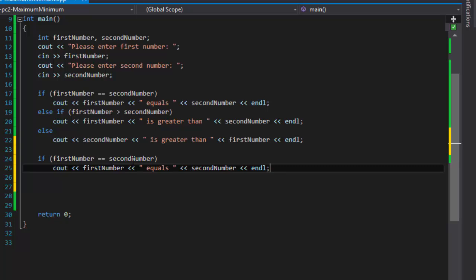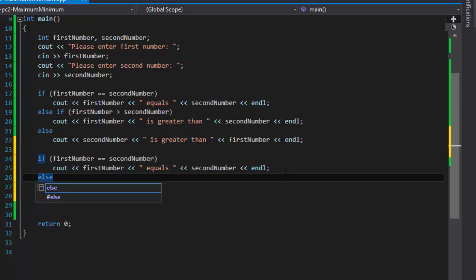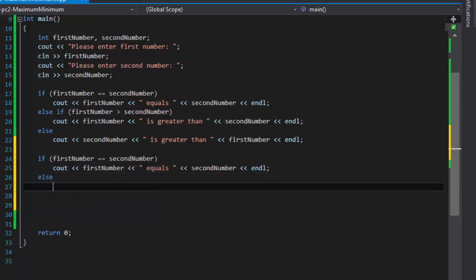So if they are equal, we will simply output the numbers are equal. The first number equals the second number. Else, now we don't use an else if, because I'm going to use the other 2 conditions in one operator. And let me show you how to do that.